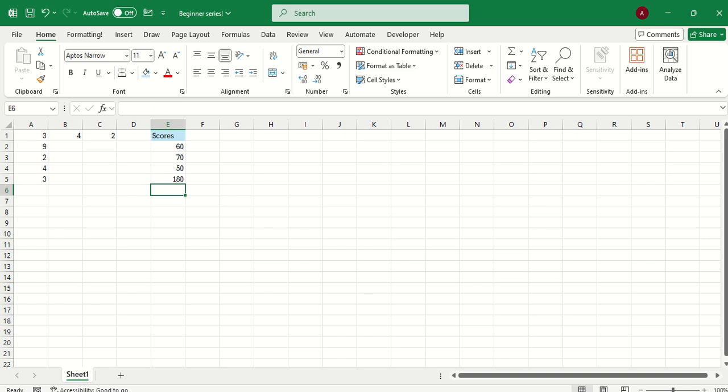So let's say, for instance, you want to use a formula to do this calculation. All you need to do is type your equal sign, then click on cell E2 plus cell E3 plus cell E4. Then you click on enter.